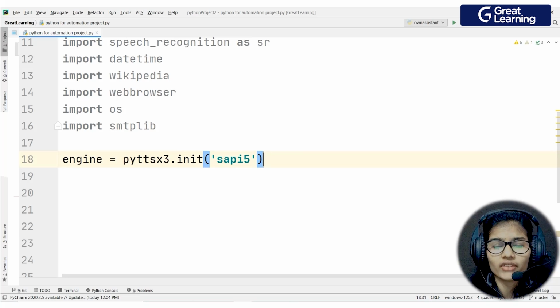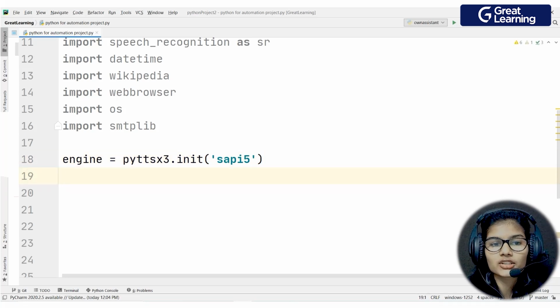Now, what is SAPI5 actually? It's a sort of driver, you could say. It's a sort of a voice, you could say. Please make sure that you write the correct spelling. For now, you could understand that it is a sort of driver which helps you in getting the voices, which helps the pyttsx3 library, that is for converting text to speech. It helps you in that respective case.